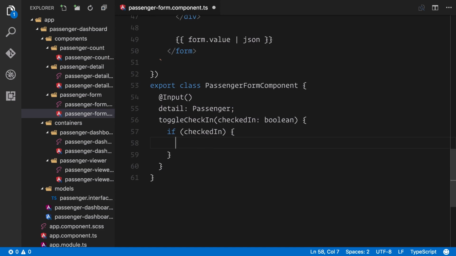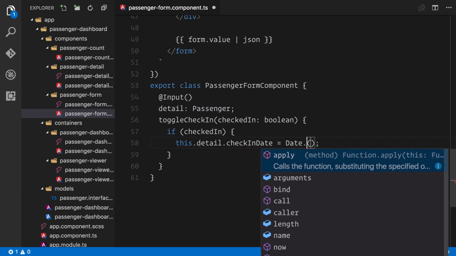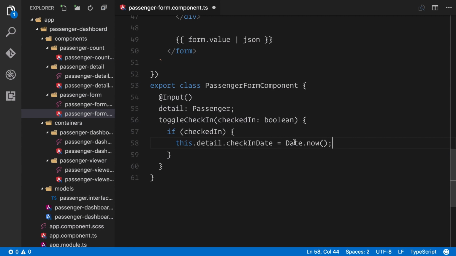So at this point, we're going to do this.detail. So we're actually going to access this particular passenger, and we're going to create a check-in date. Now what we can do, two options, we can do plus new Date, which will create a new date object. Alternatively, we can do Date.now. So this will essentially give us a new milliseconds value. So let's go and check this out in the browser and see what happens.